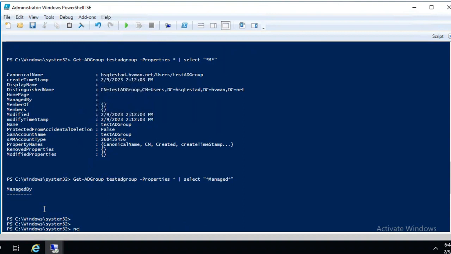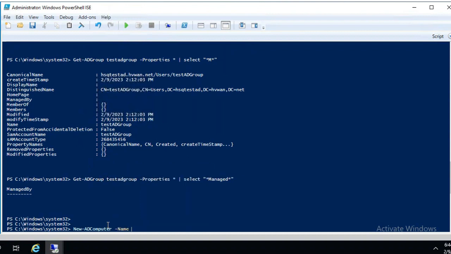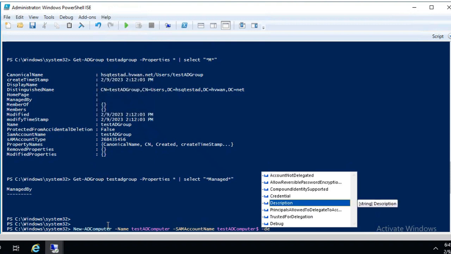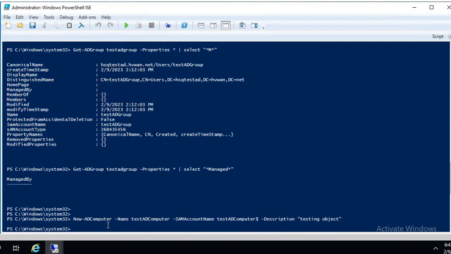New-ADComputer. Then we have to define the name of the computer, that is Test AD Computer. Then the SAM account name, Test AD Computer. And we can also specify the description for testing object, and hit enter. So it will create a computer object.